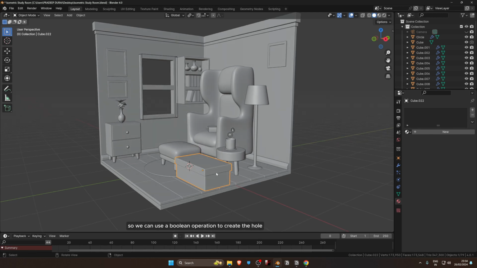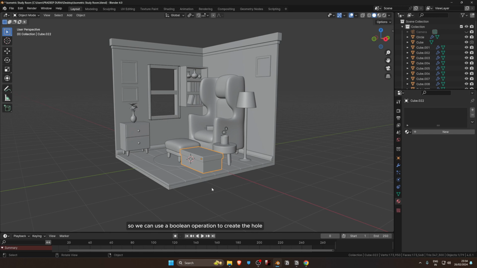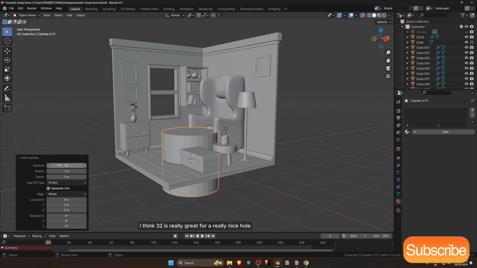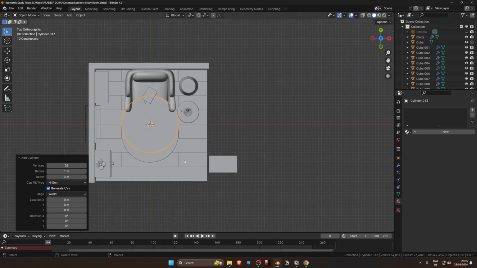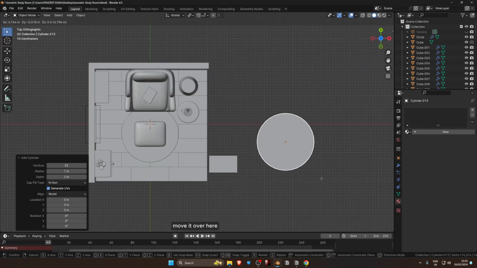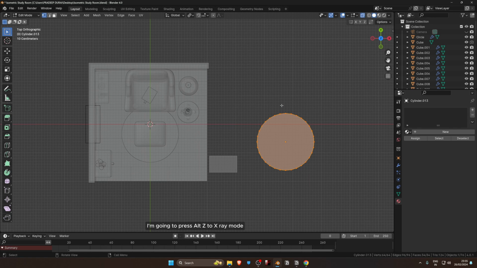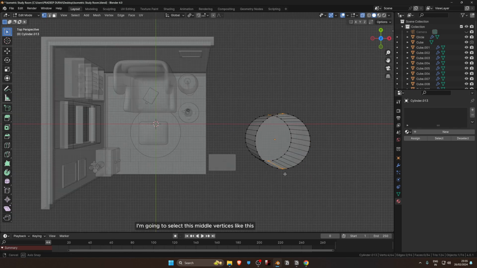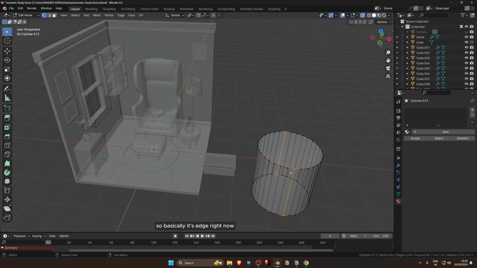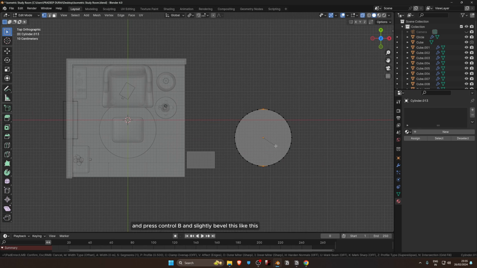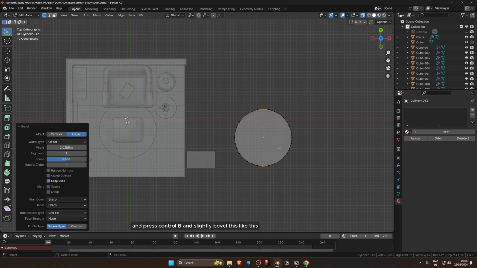So we can use a boolean operation to create the hole. So let's start by bringing in a cylinder. I think 32 is really great for a really nice boolean cutter. Now move it over here. Tab into edit mode, 1 for vertex mode. I'm going to press Alt Z to enter the X-ray mode. I'm going to select these middle vertices like this. So basically it's an edge right now, and press Ctrl B and slightly bevel this like this.